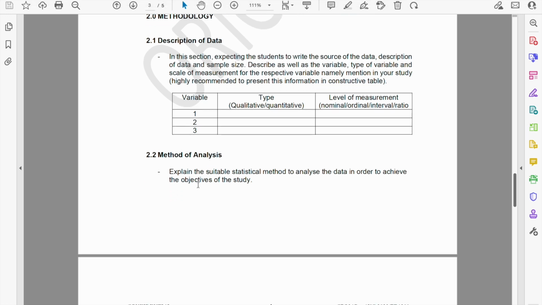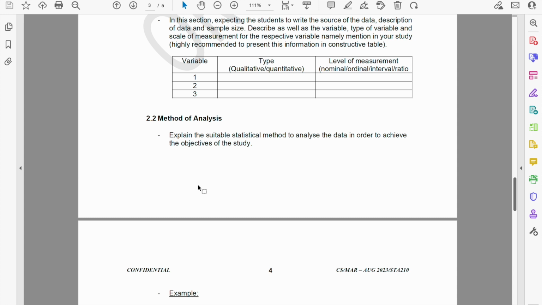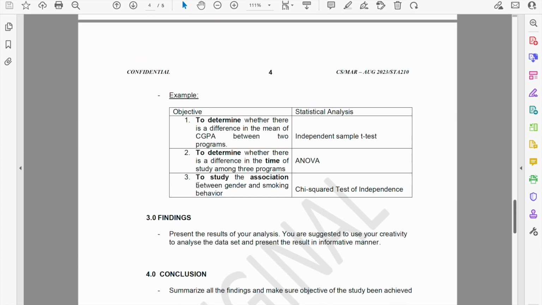So you need to explain what are the suitable statistical methods to analyze the data in order to achieve the objective of the study. Okay, so for example, what can you do? You develop one table. You list out all the objectives and then you write down what are the statistical analyses that should be run for each objective.